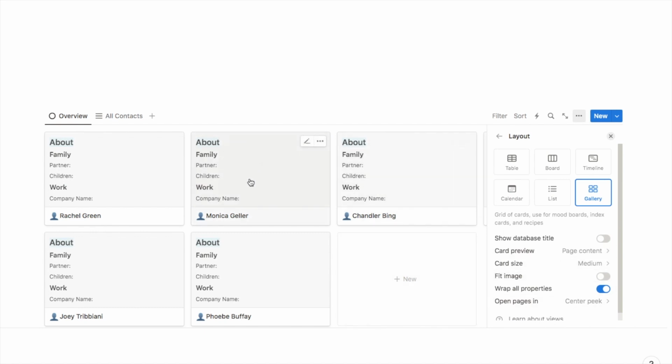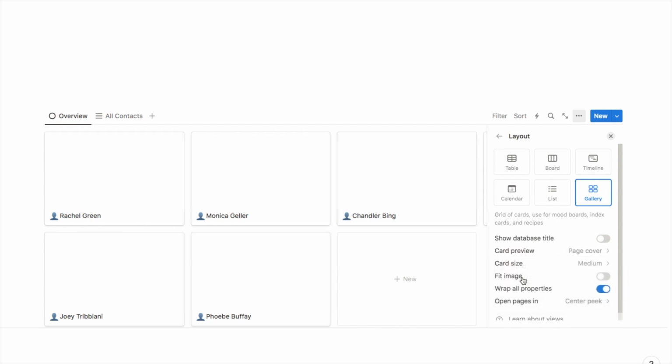Next, what we want to do is change the card preview. So it's currently page content, so it's showing that template that we made because that is the content of the page currently. But I actually want it to show a cover photo. So I'm going to click on card preview and change it to page cover. Currently I've not added the photos, so that's why it's showing up blank, but I will add them in a second and show you how to do that.